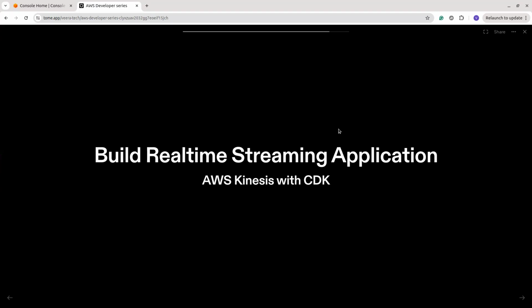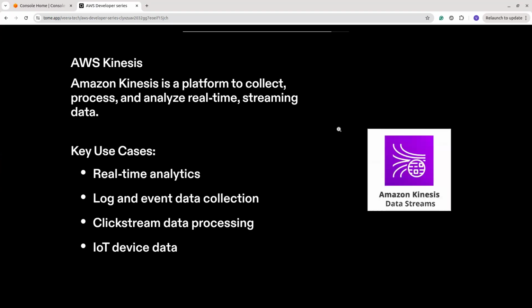Hi everyone. In this session, we are going to discuss how to build a real-time streaming application with the help of AWS Kinesis and AWS CDK. First, we will go through what AWS Kinesis is, how it works, what components it has, and what its limitations and capacities are. Then finally we have a demo part, where we will look at how to use Kinesis to build real-time streaming applications.